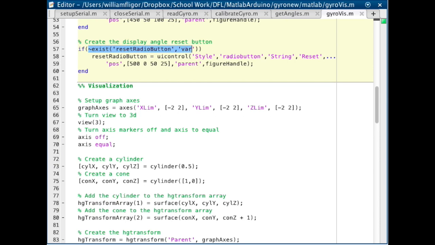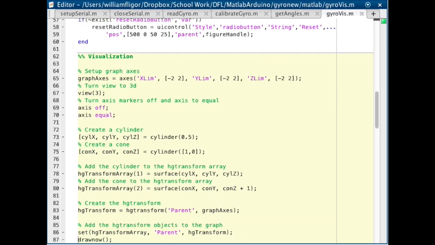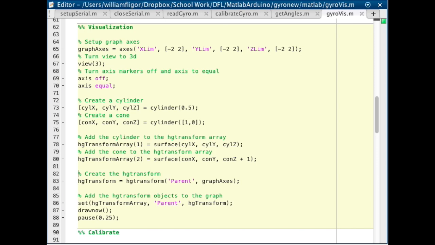If the reset radio button does not already exist, create a radio button. After these commands are run, this is the figure that is created. Now we are going to set up the graph.